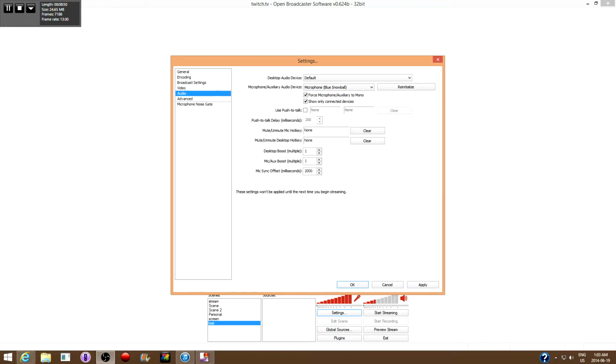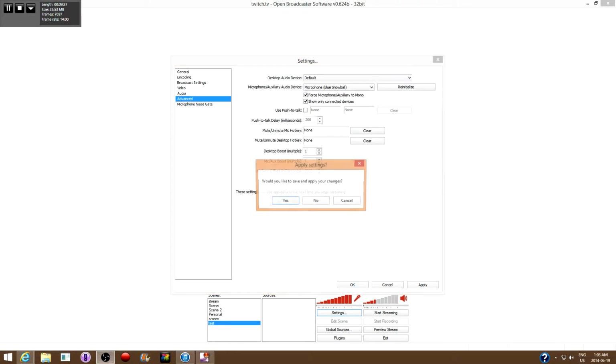Your mute and unmute hotkeys for your mic and desktop, again, I don't use that, so I wouldn't really bother with them. But that's basically if you want to mute your mic without actually going into the program. My mic sync offset, what that is, basically if there's a delay in the program, but your mic doesn't have a delay on it, the audio and the gameplay are going to be off. So you want to set an offset on it so they line up and it comes out to a smoother gameplay. Mine's set to 2000 just because that's what the program is.